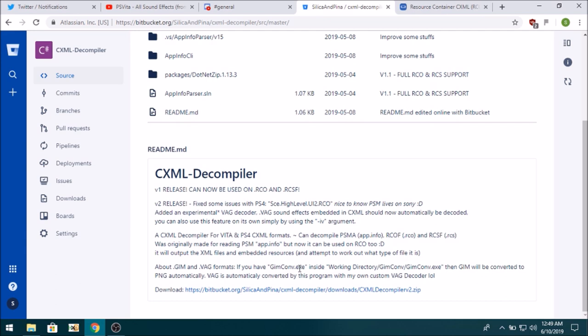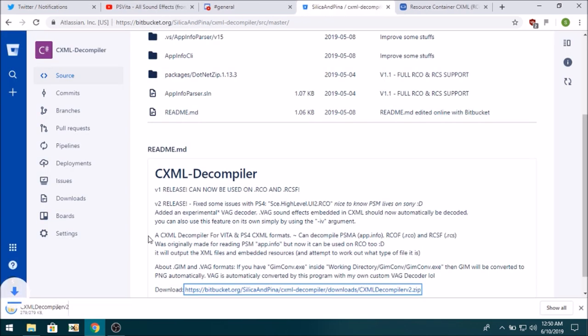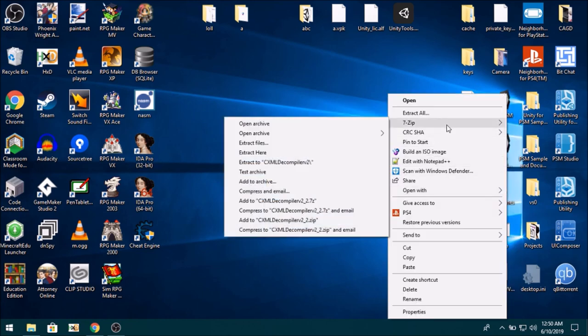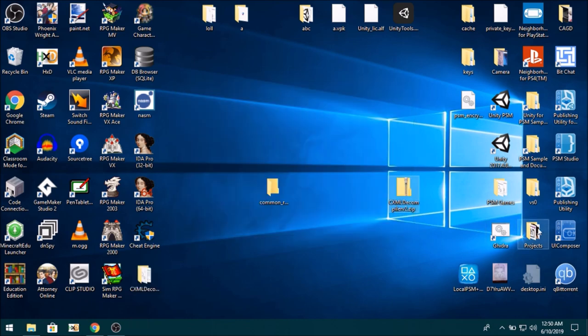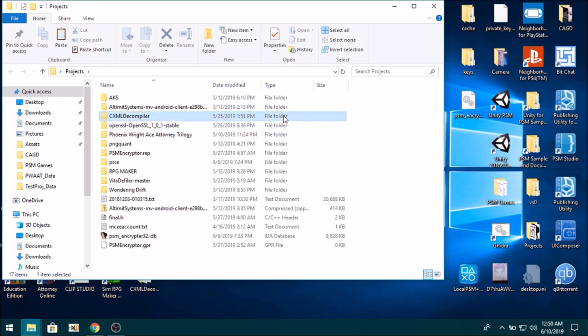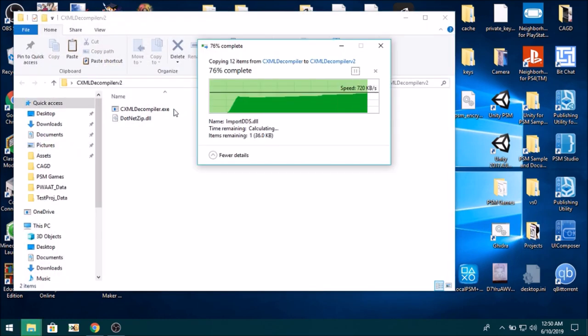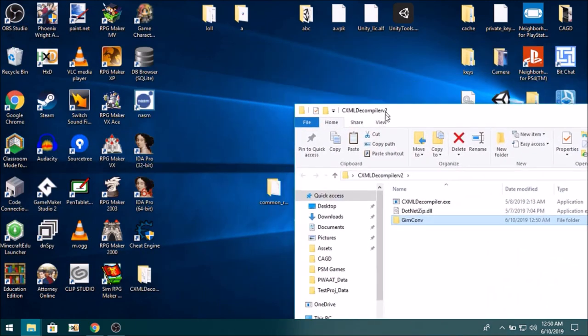So essentially, if you have GIM converter, which is a tool that comes from, I think, the PS3 SDK, or maybe the PSP SDK, one of them, you can decode the GIM files, which are all textures. I do have that on my computer somewhere. But you're just gonna download this XML decompiler. Alright, and now I'm going to extract this, and I already have the GIM converter on here somewhere, so I'm just going to grab it from here as well. So inside here we've got the CXML decompiler, and then .NET zip, and then GimConv.